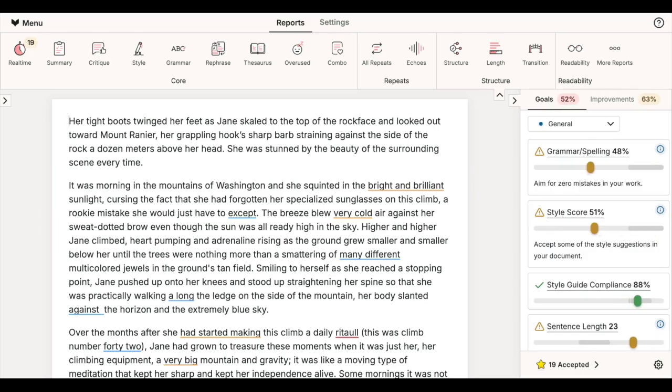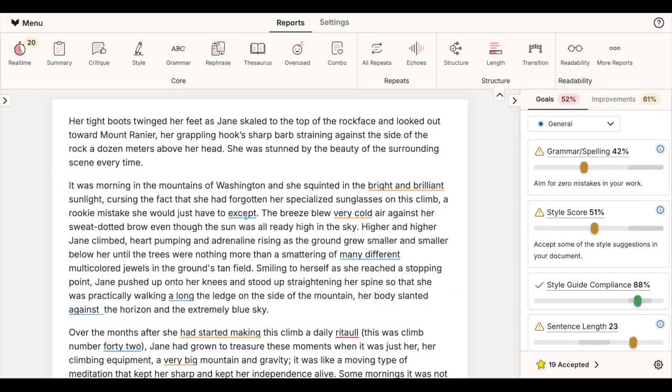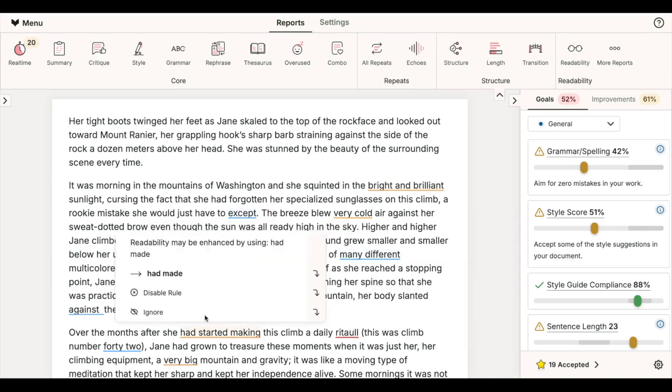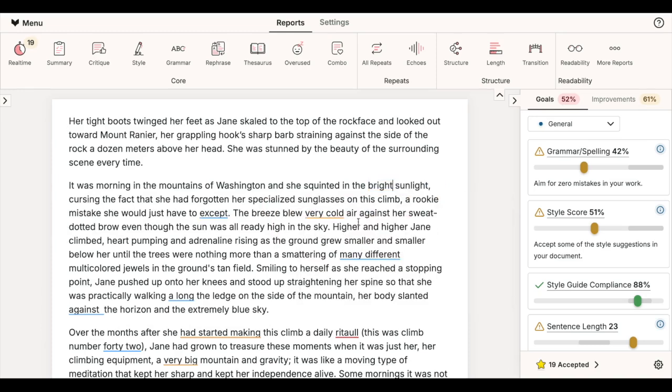Once you've input your text, you'll see suggestions for improvements begin to populate in real time. Real-time suggestions relate to style, spelling, grammar, and passive voice. Hover over an underlined phrase to see the suggestion. You can click to accept it or press ignore if it doesn't fit your purpose.